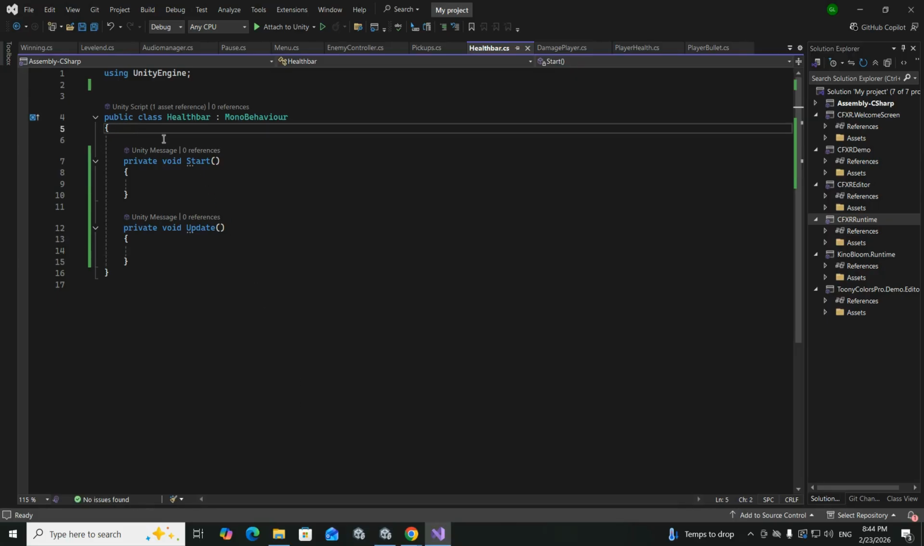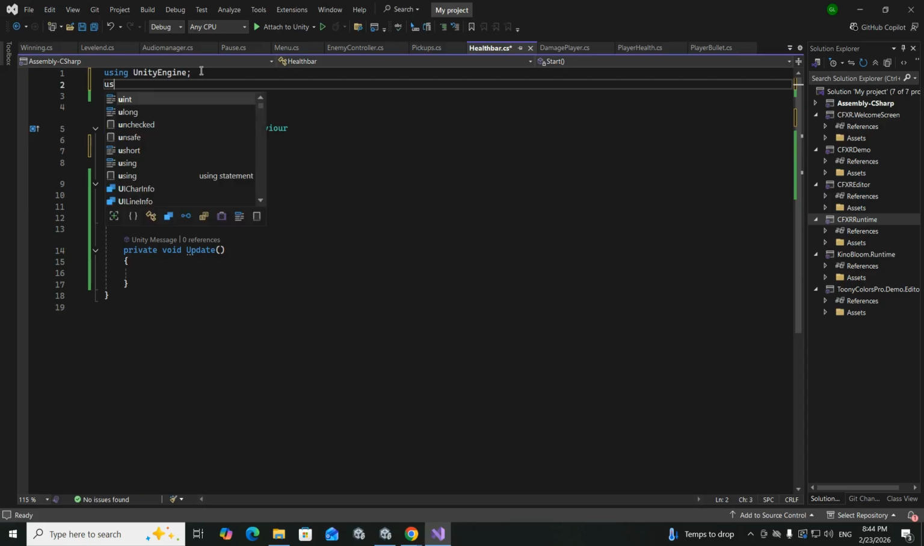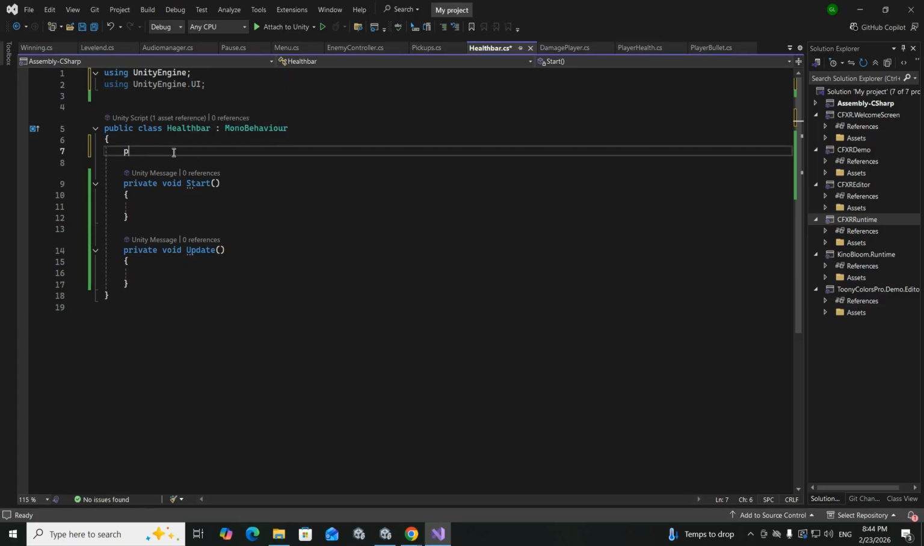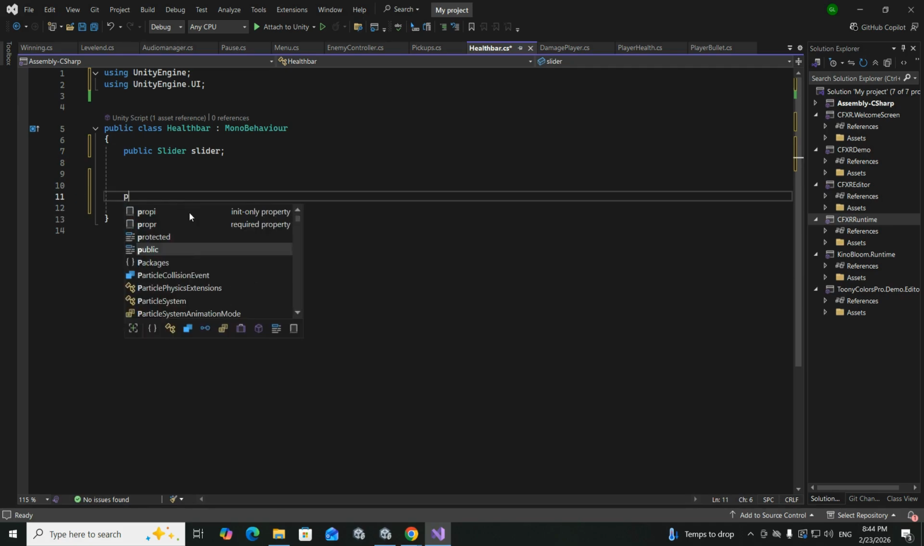We need to get a reference to our slider, and since our slider is part of Unity's UI system, up top we should import libraries. So I will say using UnityEngine.UI and semicolon. Now we can say public Slider. Let's call this one slider with a lowercase s. We don't need the Start and Update. I will remove them. Instead, we will create two public functions.